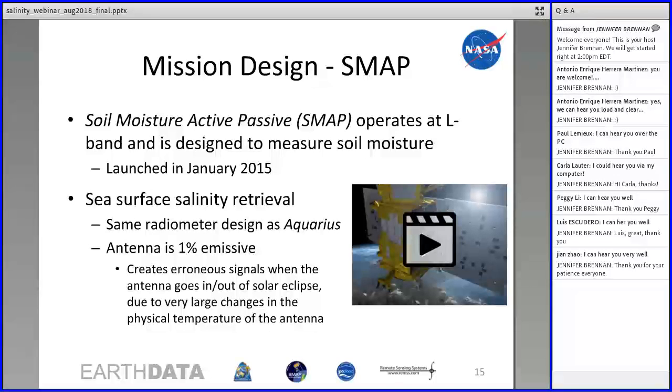The basic radiometer design, receivers and so on, are very similar to Aquarius. It has an antenna, that big dish, which is a little bit emissive, so it is emitting radiation rather than just reflecting it, and that creates an erroneous signal. That erroneous signal gets pretty large when the spacecraft is eclipsed by the Earth, when it's shielded by the Earth from the sun, because then you get a really big swing in the temperature, and that creates a little problem, so we have to take it out. But I think we are ready to show the movie now.